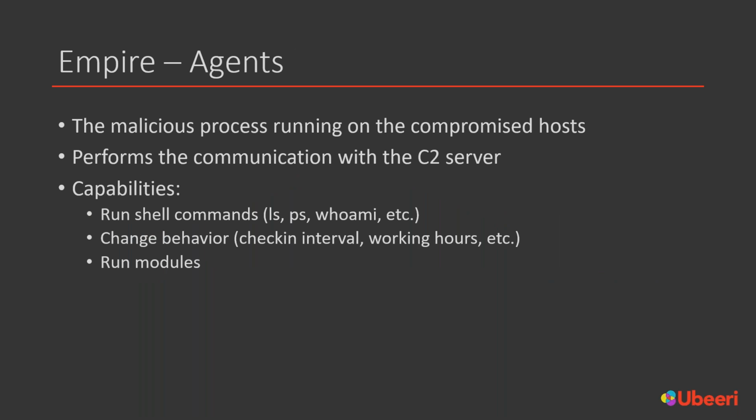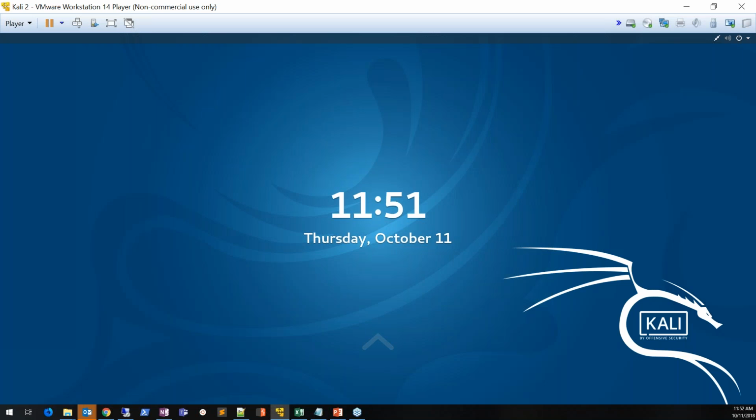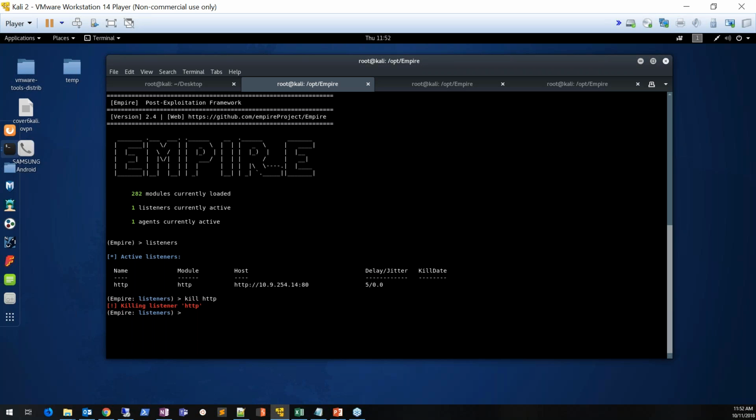All right, so I'm going to go into Empire now and show you what configuring some of that stuff looks like. We can walk through doing the listener and launcher and eventually creating ourselves an agent. So this is the Empire main screen here.